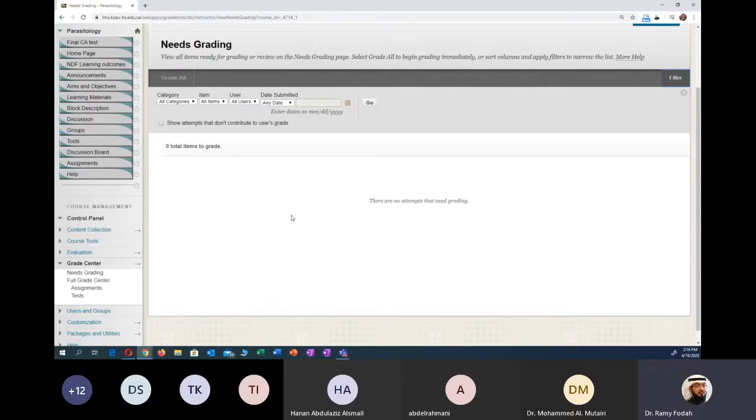So here you go, and from here you can either go to every single student who submitted an attempt and start correcting each student separately, or you can go to a specific student or a specific attempt, or you can just go from the top and click on grade all. So it's going to show all the assignments or even exams, and once you correct or grade one of them, it's going to take you to the next.